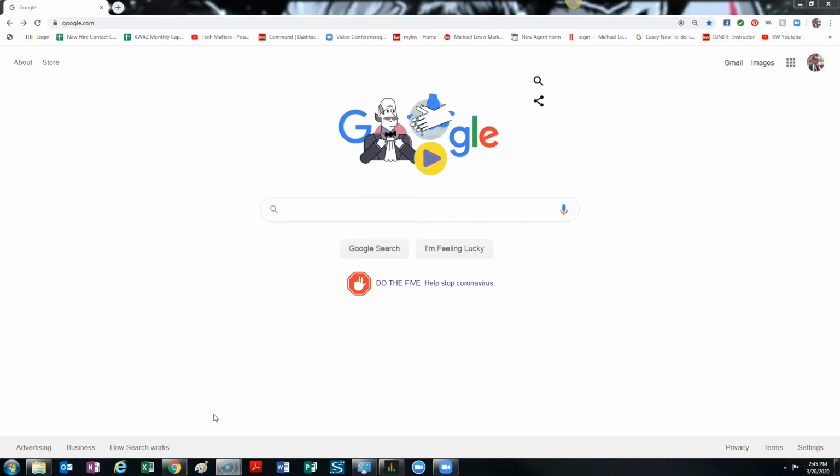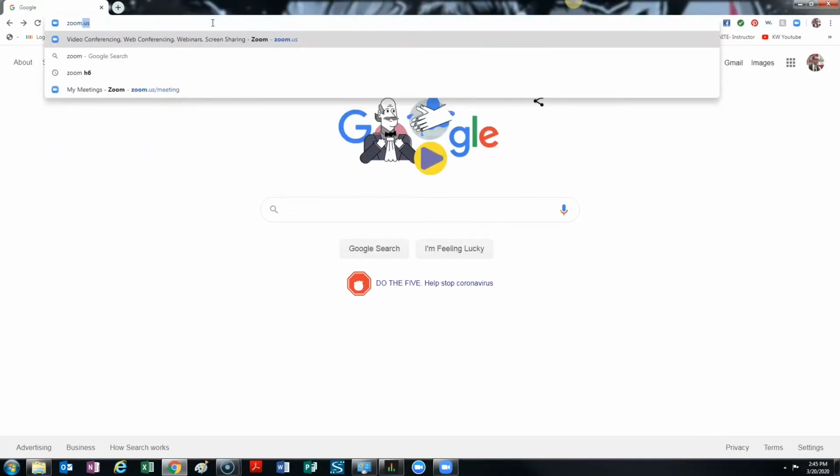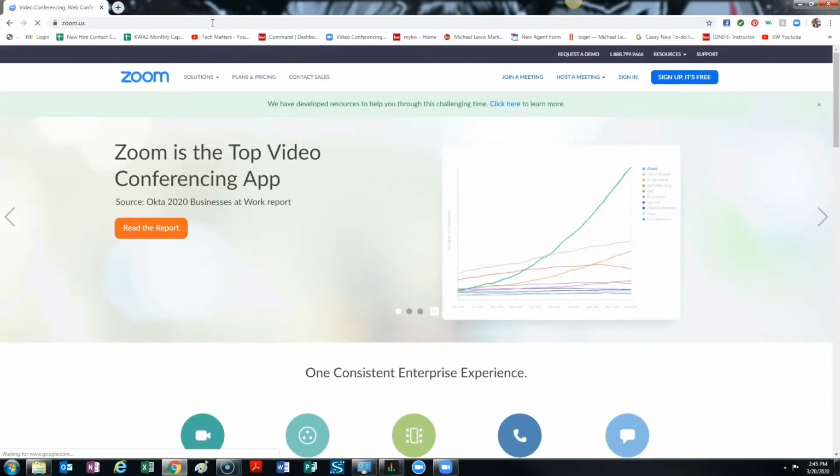Today I'm going to show you how to create a Zoom account and then also use the Zoom account to meet with clients or team members. Alright, here we go. So the first thing you're going to do is log into zoom.us. And we're going to use the free account. For most people, the free account is going to be just fine.